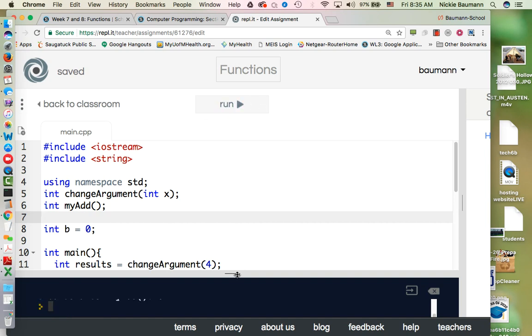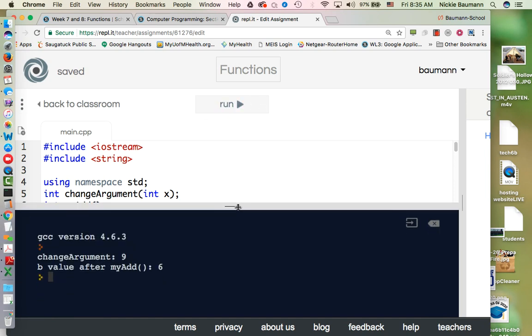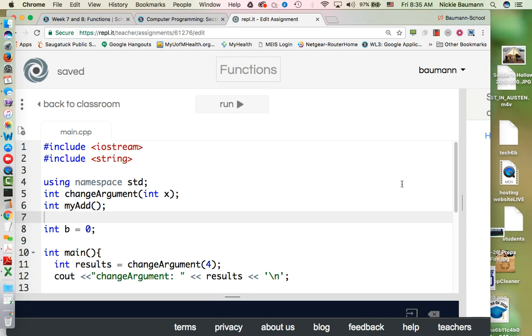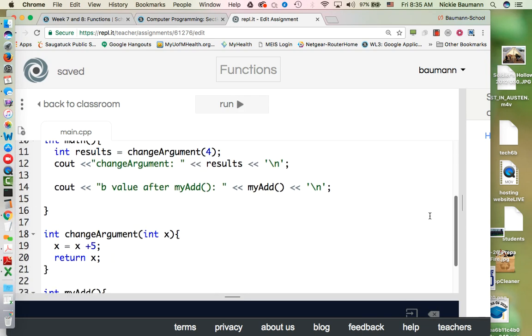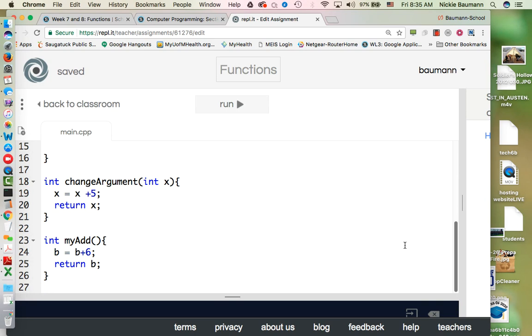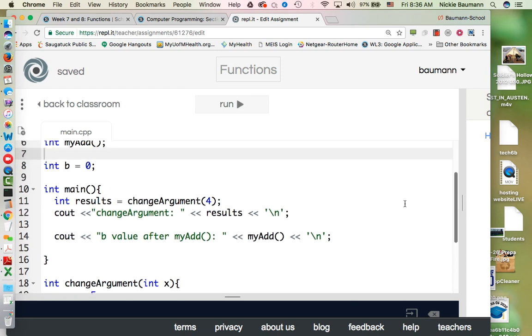Run. Bring this up, and here we go. So change argument, the result is 9. b value after my add, it is 6. And let's double check. b goes inside of my add here. So b becomes 0 plus 6. It returns the value of 6, and cout outs it right there.